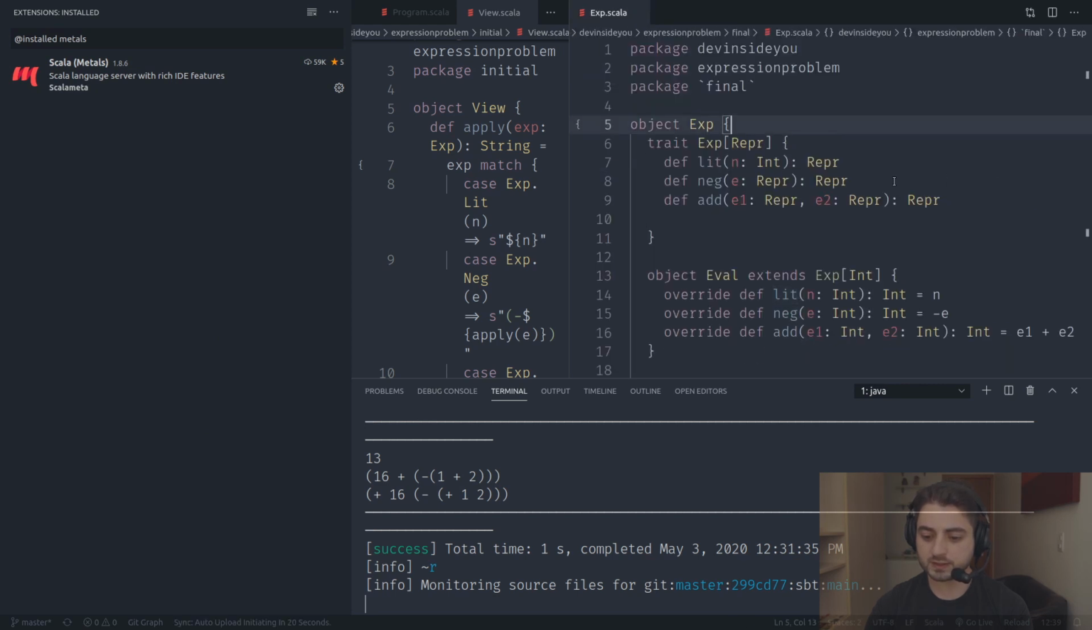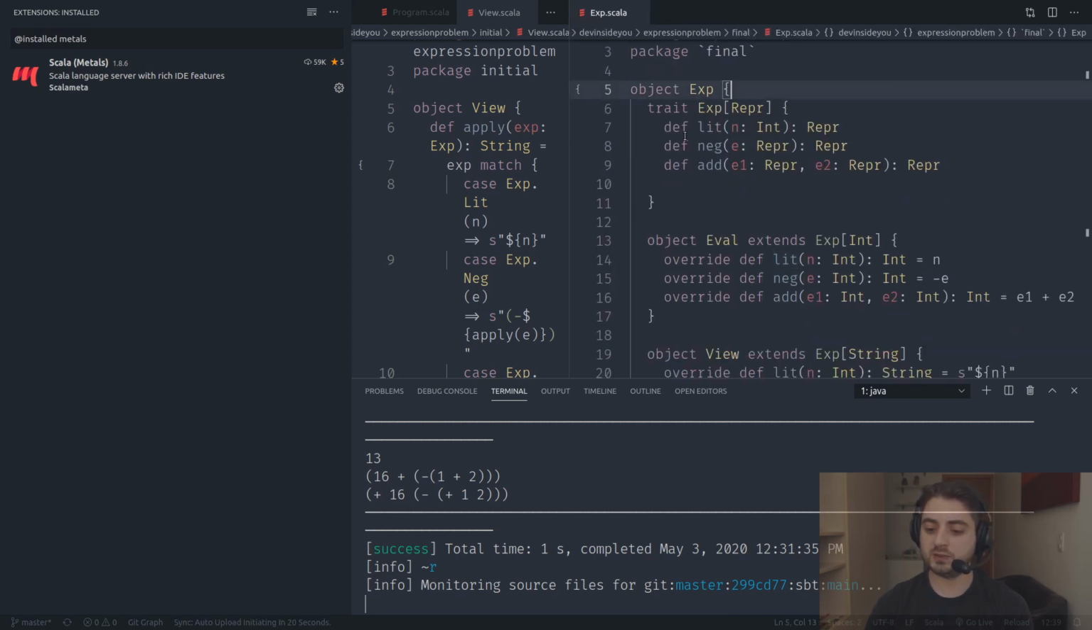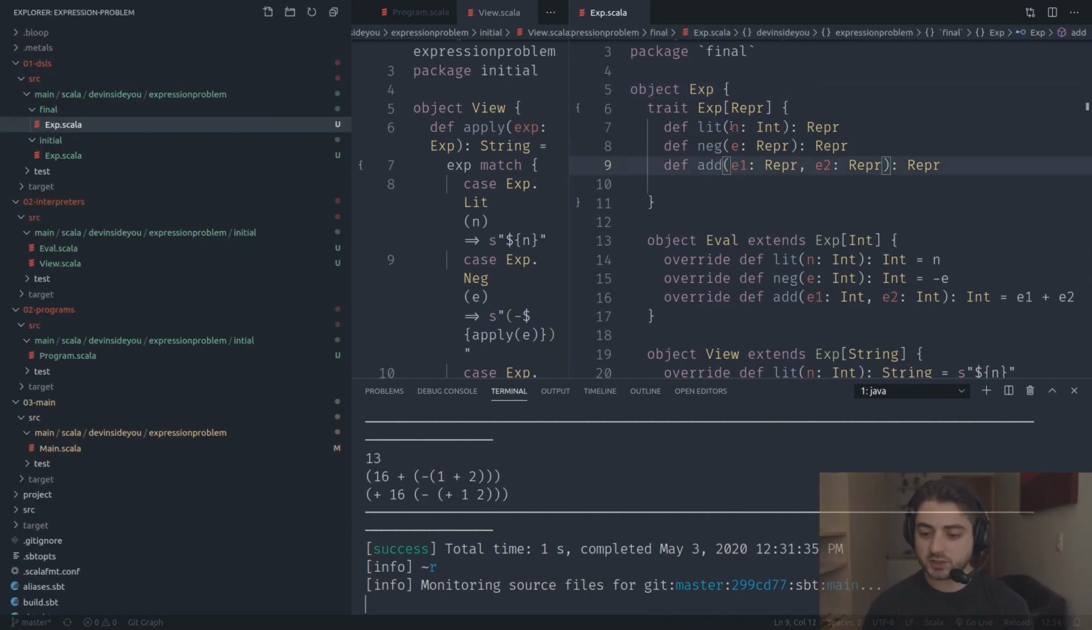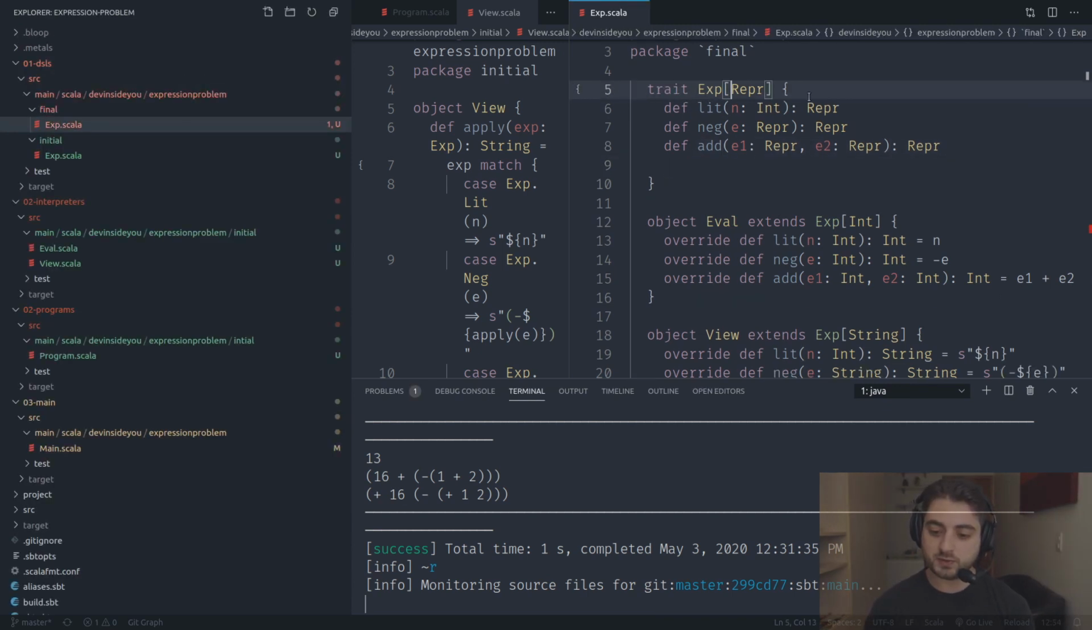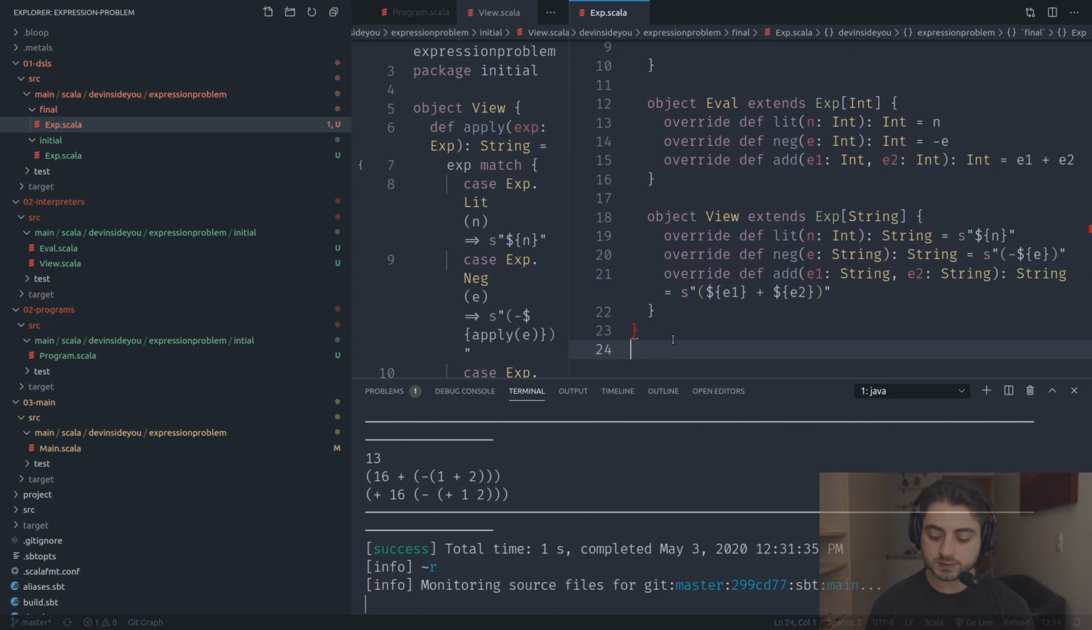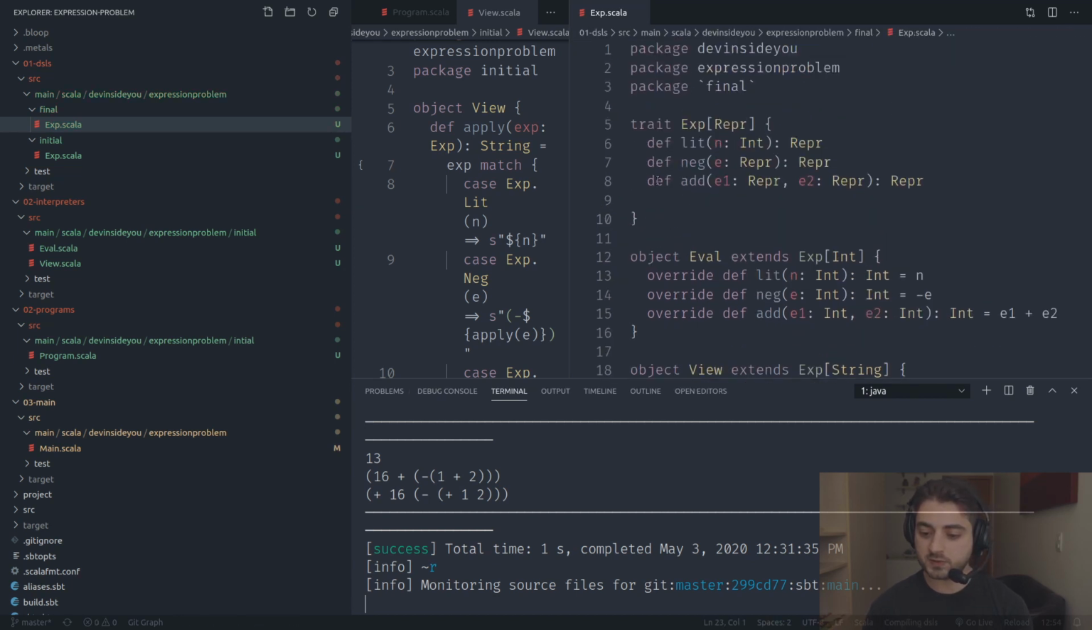Okay. Cool. So now all we need to do is put them into their appropriate places. This trait is already in the appropriate place. We just need to remove the object around it, like this, and let Scala FMT do its own thing.